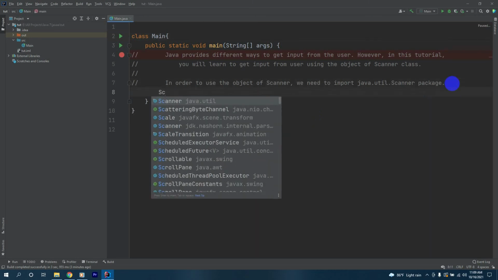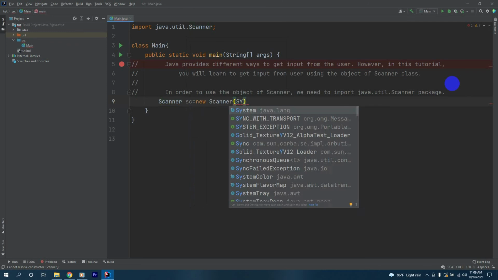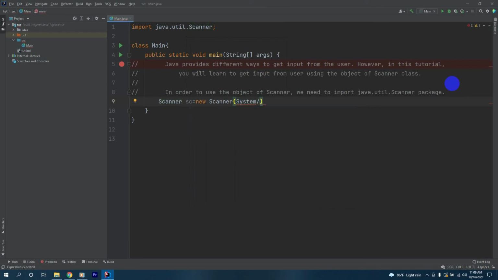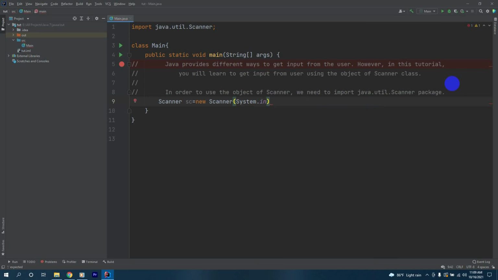We'll have Scanner, and as you can see, we imported the Scanner class from java.util. After we made this import, we write Scanner sc equals new Scanner, and inside it we must give System.in. That's how we make the Scanner object in Java.